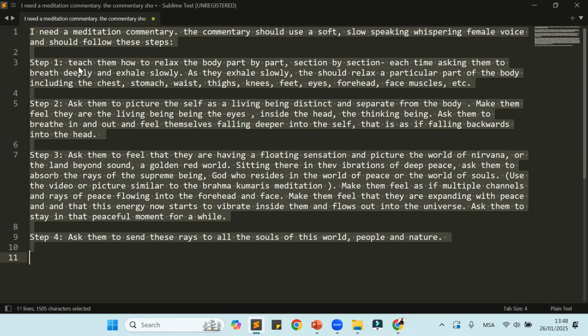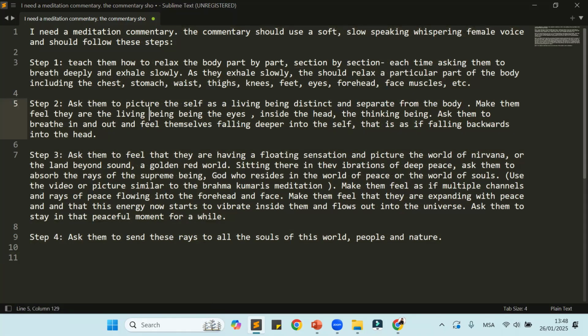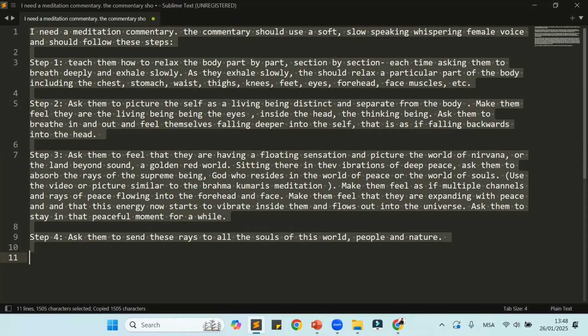Then I say, step 1, you teach them how to do this. Step 2, teach them this. Step 3, step 4. Make it simple. This is a bit too complicated. Make each step, give it simple instructions. Now copy the whole thing. I'm going to copy the whole thing. Right? Maybe let me just paste it in the chat also. All right. I've just pasted it in the chat.